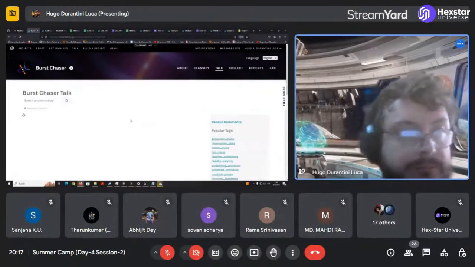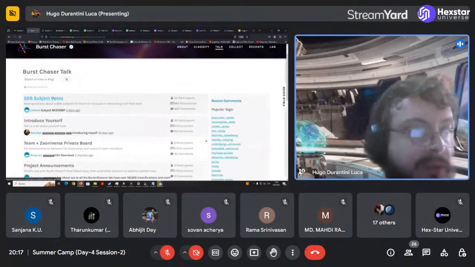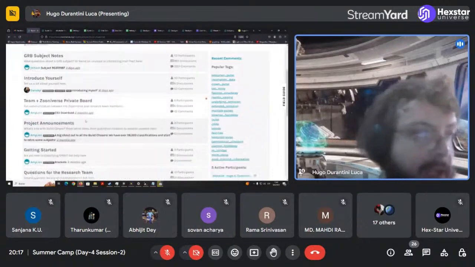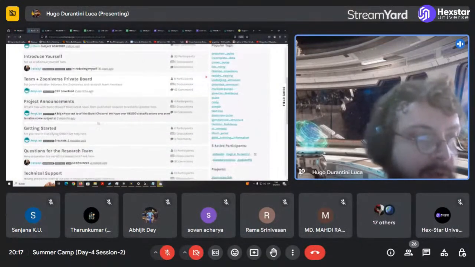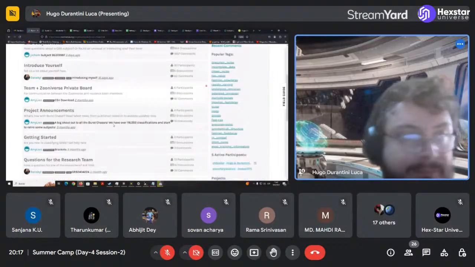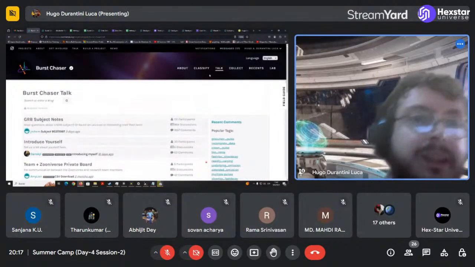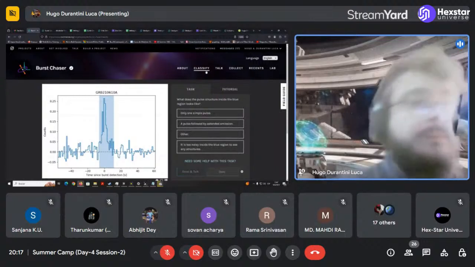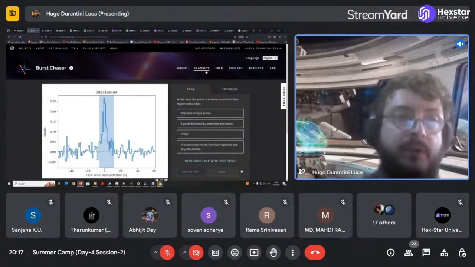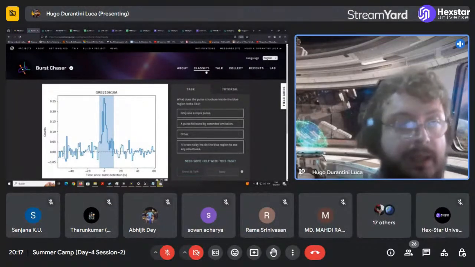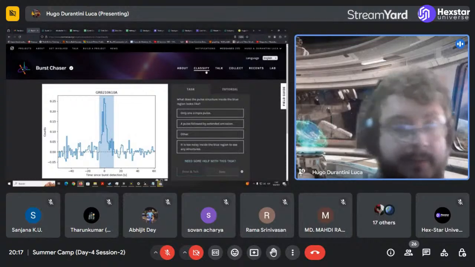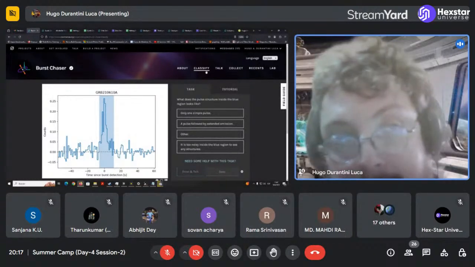And in Talk, you can speak about the different subjects, introduce yourself, speak with the science team. Well, sorry, you are seeing an additional forum there that is only for the science team, but don't worry about it. And now the thing that is going to interest people: how you can contribute and maybe be part of the team or maybe part of the paper.